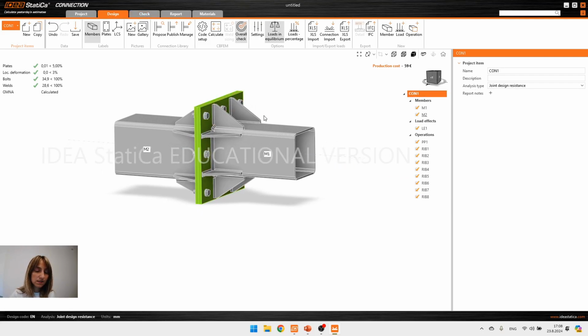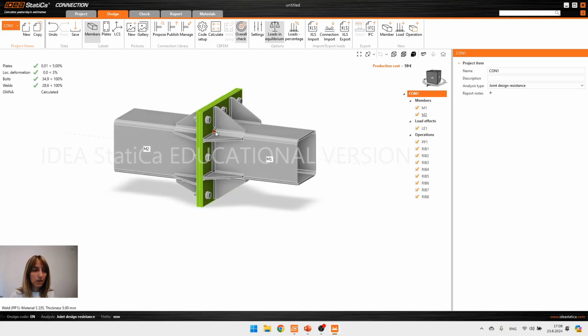Okay, so we can see that obviously under 100 kilonewtons we have a lot of margin into the calculation, because everything is in gray, or almost everything. We just have these plates in green. And here we can see the percentage of how much everything is close to the failure.